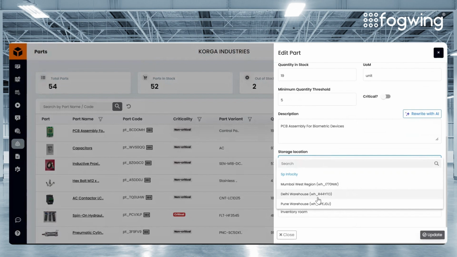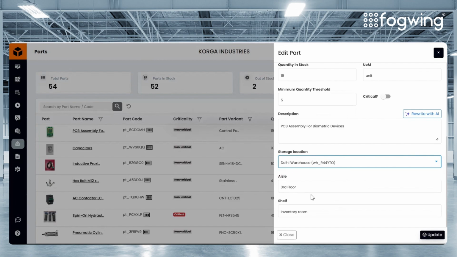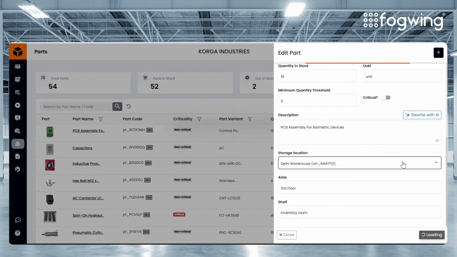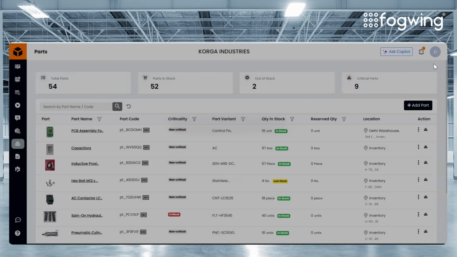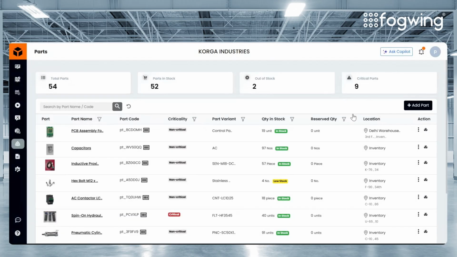So now earlier we were giving an option to enter the details of the storage location, but now you can select the particular warehouse to which this part belongs to, so that whenever you're ordering certain part, you will exactly know which warehouse this particular part belongs to, and then it will be more streamlined in terms of parts management here. So you can select the particular warehouse for any of the part here, and you can click on update here, so that whenever you are procuring that, it will be visible.